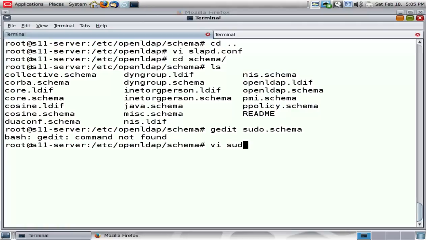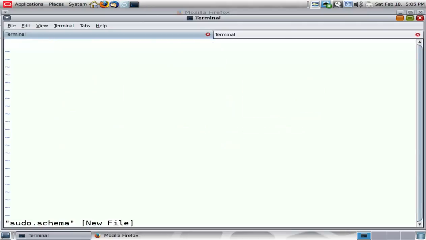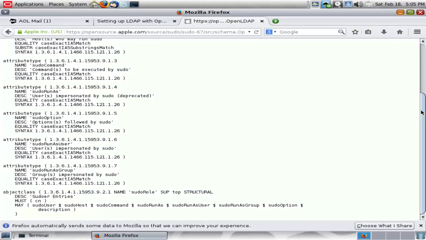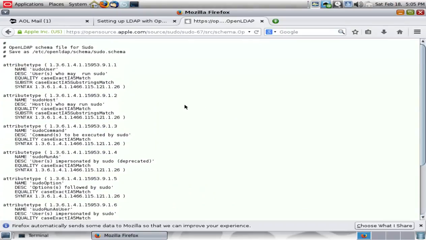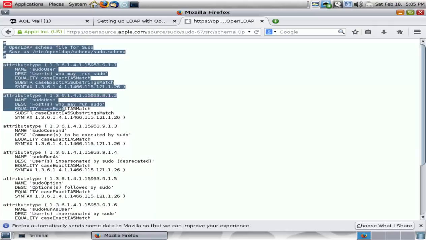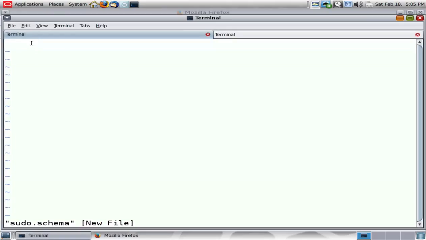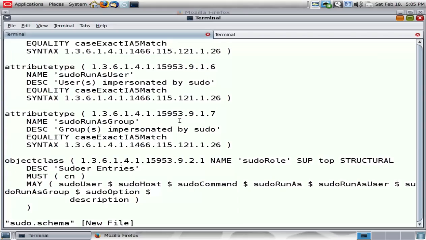But one of the schemas that we need is not available by default, so we will create that schema, sudo.schema, and then probably copy that from a sample schema file that's available on the internet. So I've opened a sample sudo.schema file that's available from the Apple website, and let's copy and paste that across to the sudo.schema file that we have just created.